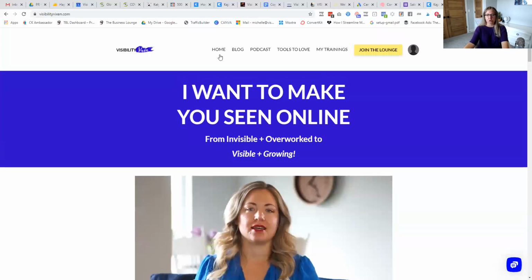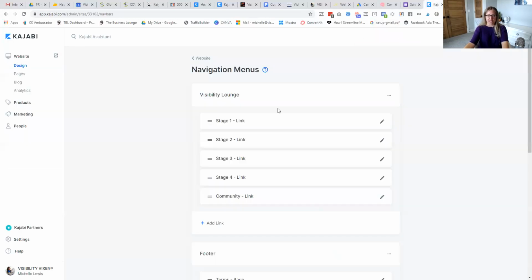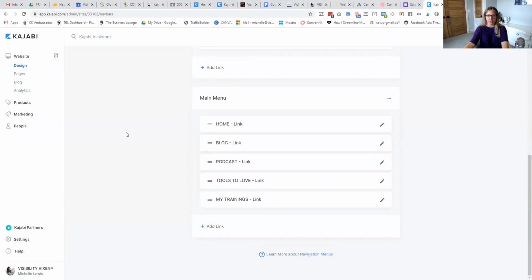Okay. So up here, this is the navigation. So what I've done here is I've added each link. So stage 1, 2, 3, 4, this is for the Visibility Lounge navigation. This is for the main menu on my website. So home, blog, podcast, tools to love, and my trainings. You can do whatever you want. You could have your about section. You could have your blog. You could have your YouTube channel. You could have your courses or your work with me, whatever you feel like. But this is where you're going to add that, and you're just going to put the direct link to where that page exists.